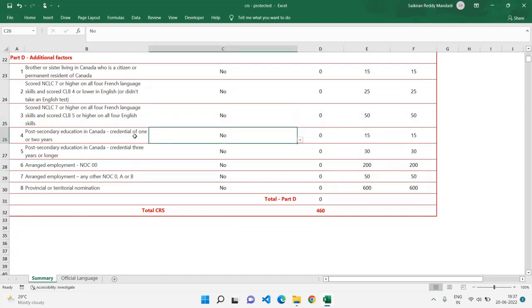And post-secondary education in Canada, if you have studied in Canada, select yes and this field will be updated. Post-secondary credential in Canada, that is one or 2 years and the other one is 3 years or more. Next, arranged employment NOC 00. This is basically the positions related to public administration and senior management levels like CEO, Vice President, etc. And arranged employment NOC 0AP. These are skilled employment job offers. If you have a job offer approved by the Canadian Labor Department, then you can claim points for this. And the last and the foremost point is provincial nomination. If you have a nomination from a province, you can select yes or no.